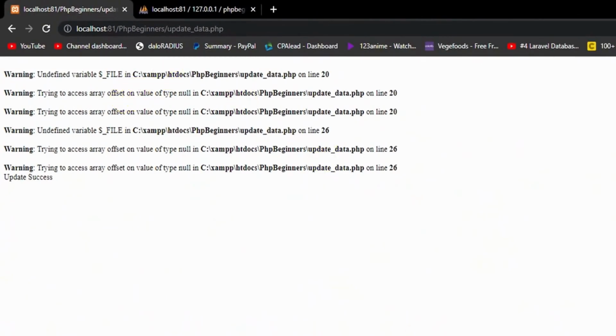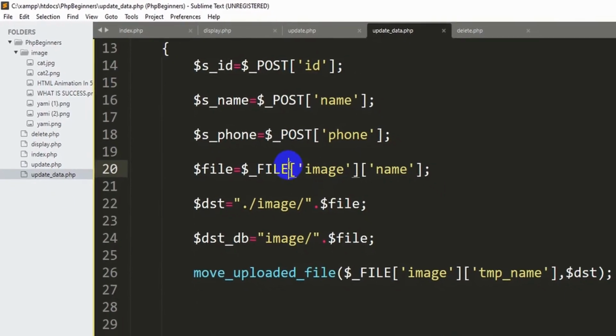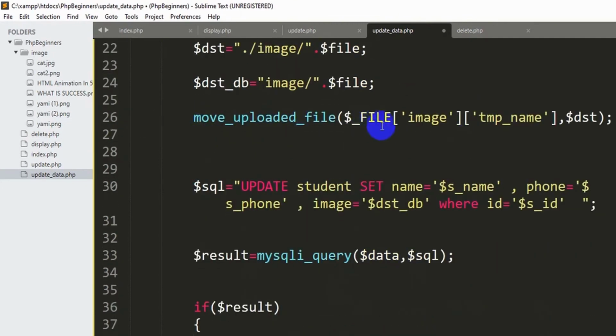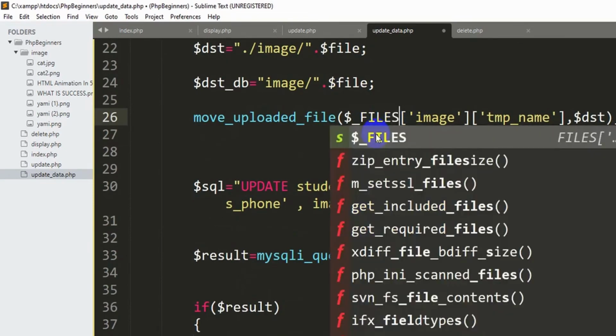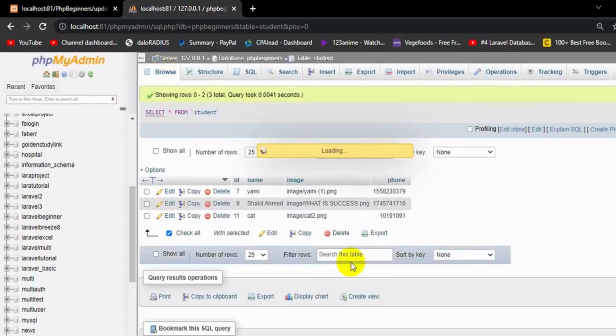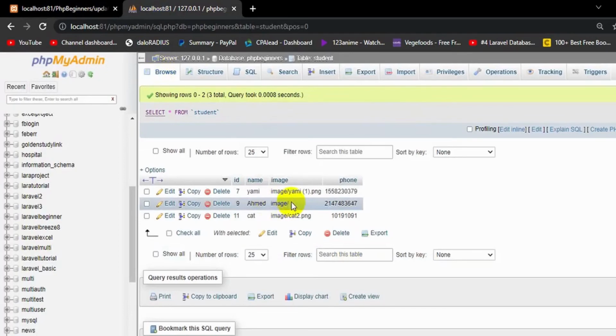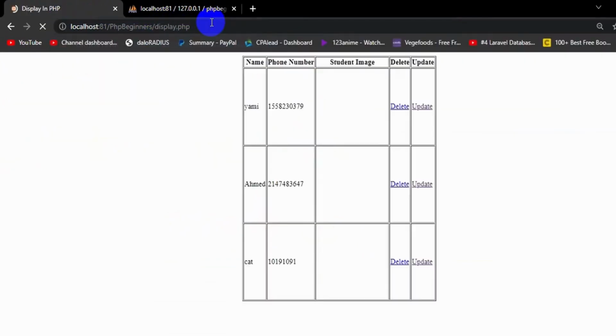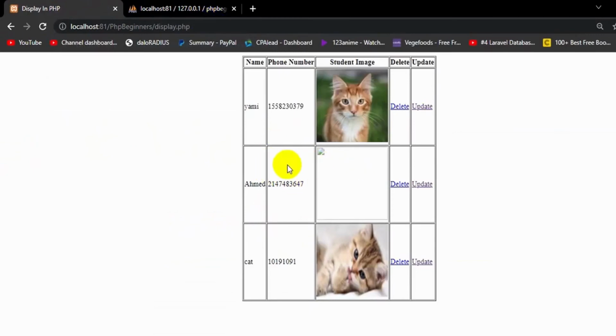Okay, I think I got the error. The error is actually we required to give an s over here. It will be $_FILES, and over this line over here it will also be $_FILES. So if you now save it, Control S, and let me just refresh our database. Let me check. So here you can see that the image folder is empty. So let me just go to my display.php. Here you can see that everything is updated. Actually you can see the name is updated, phone number is updated, but the image is empty.